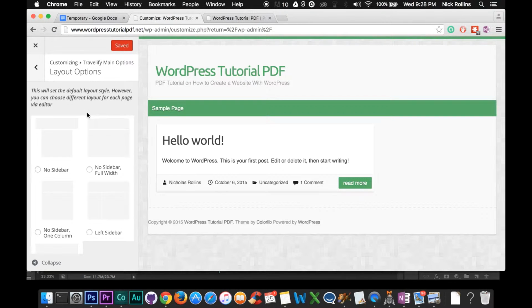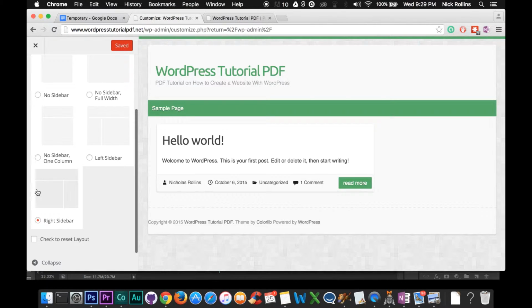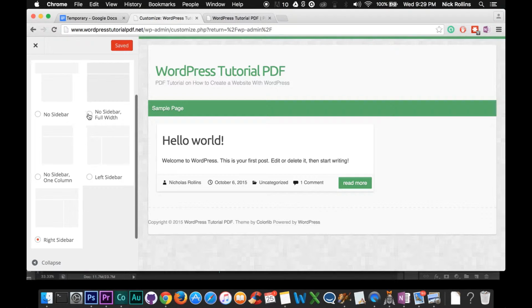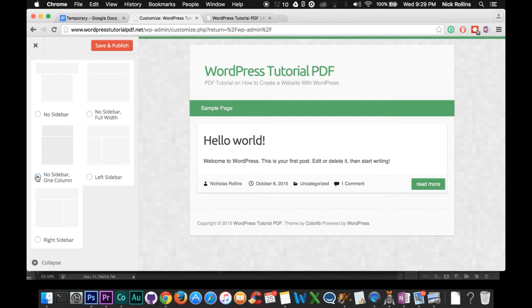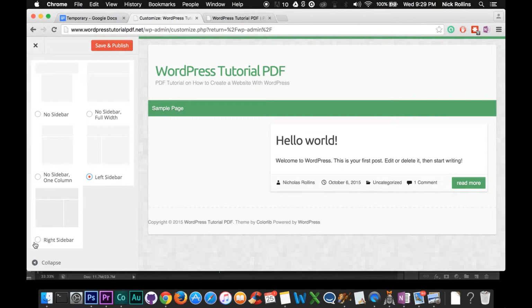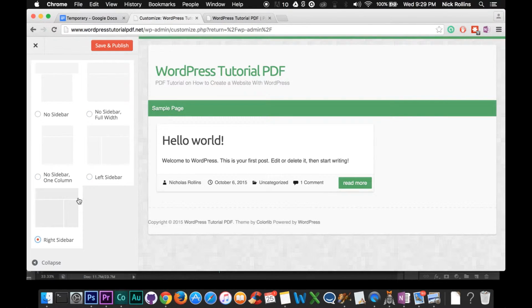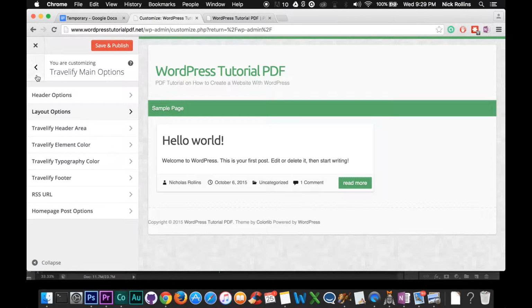If you go down to layout options, you'll notice that on the right side of your website you actually have this blank area here, and that's reserved for your sidebar. By default, this theme sets you up with a right sidebar layout, but you can change it to no sidebar, full width, left sidebar, and right sidebar if you'd like. I'm going to go ahead and stick with this.